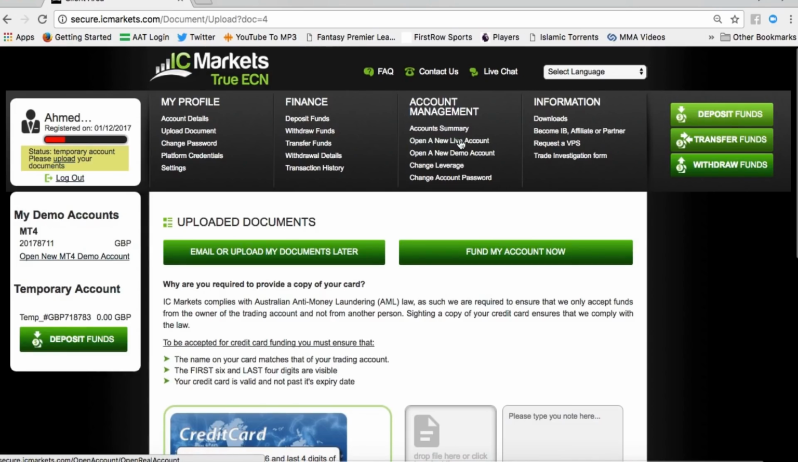You also have the account management section here. You can open a new live account, open an additional demo account. If you ever want to change your leverage or change your account password, that's all available for you here. Okay, guys?